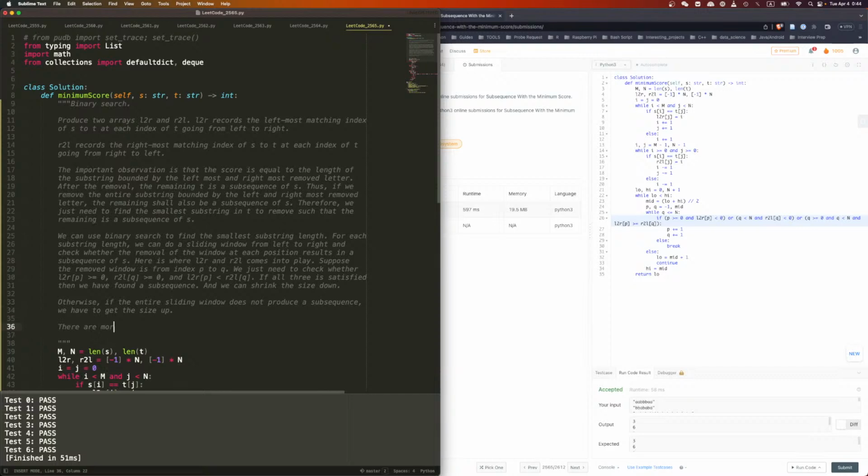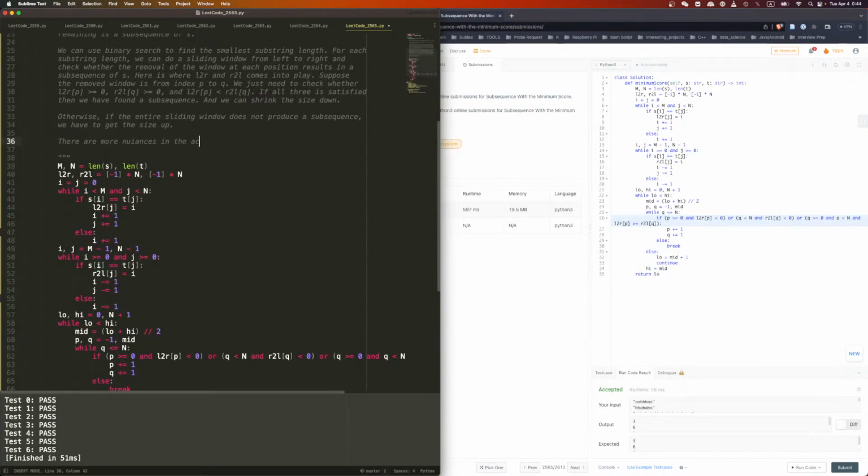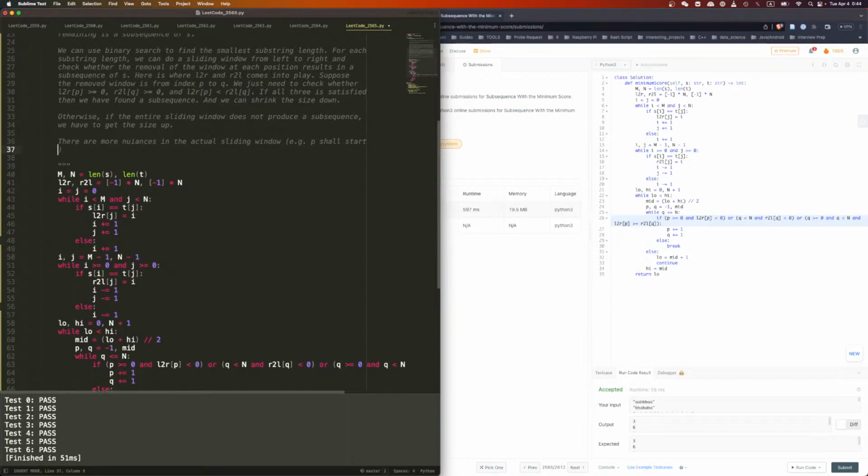Yeah, there are more nuances in the actual sliding window. E.g., P shall start at -1, and Q can end outside T. But that is the gist.